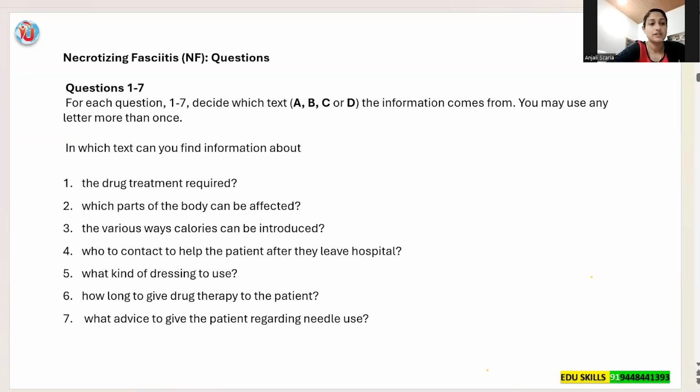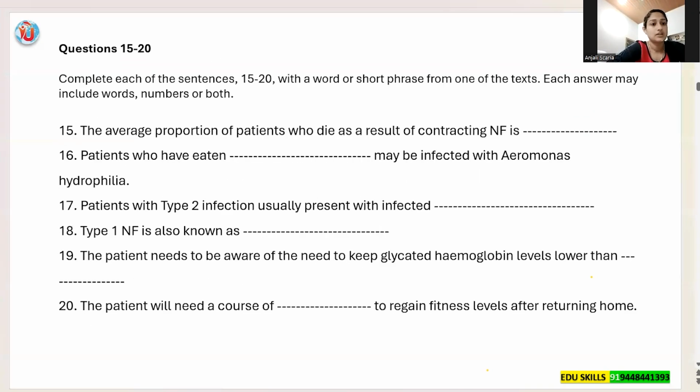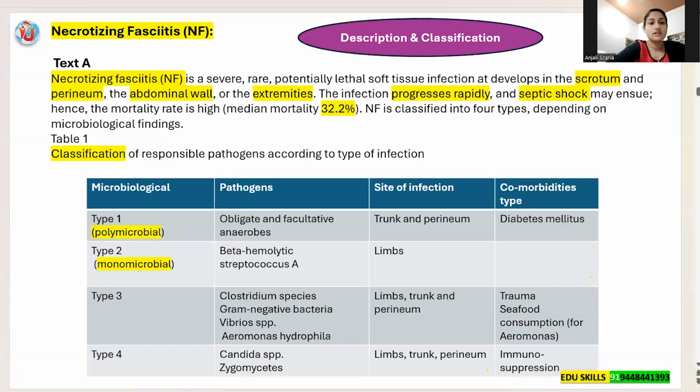Questions 1 to 7, then questions 8 to 14, and then 15 to 20 are fill in the blanks. This is the complete material. So let's start. First of all, I will tell you what all the things we need to do are.